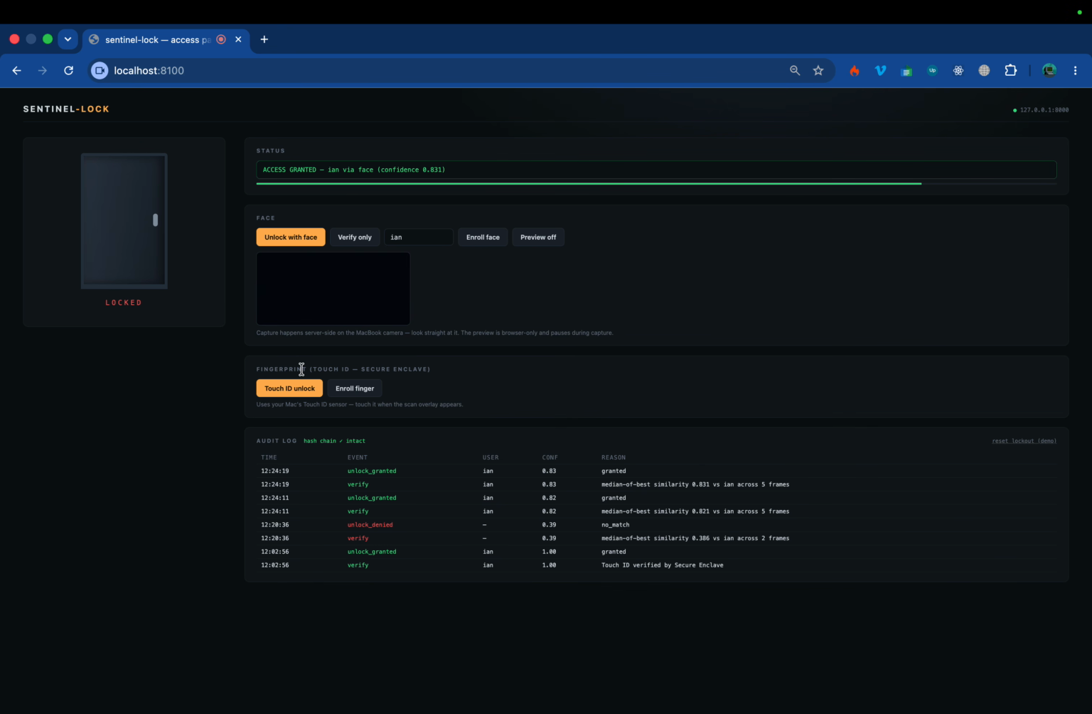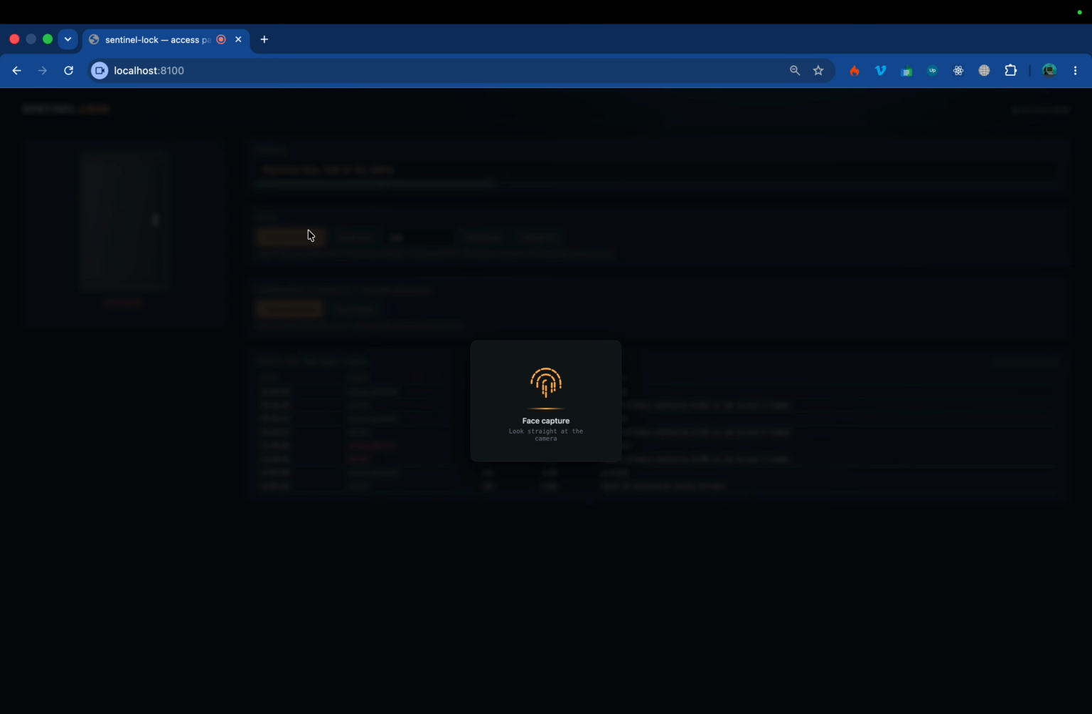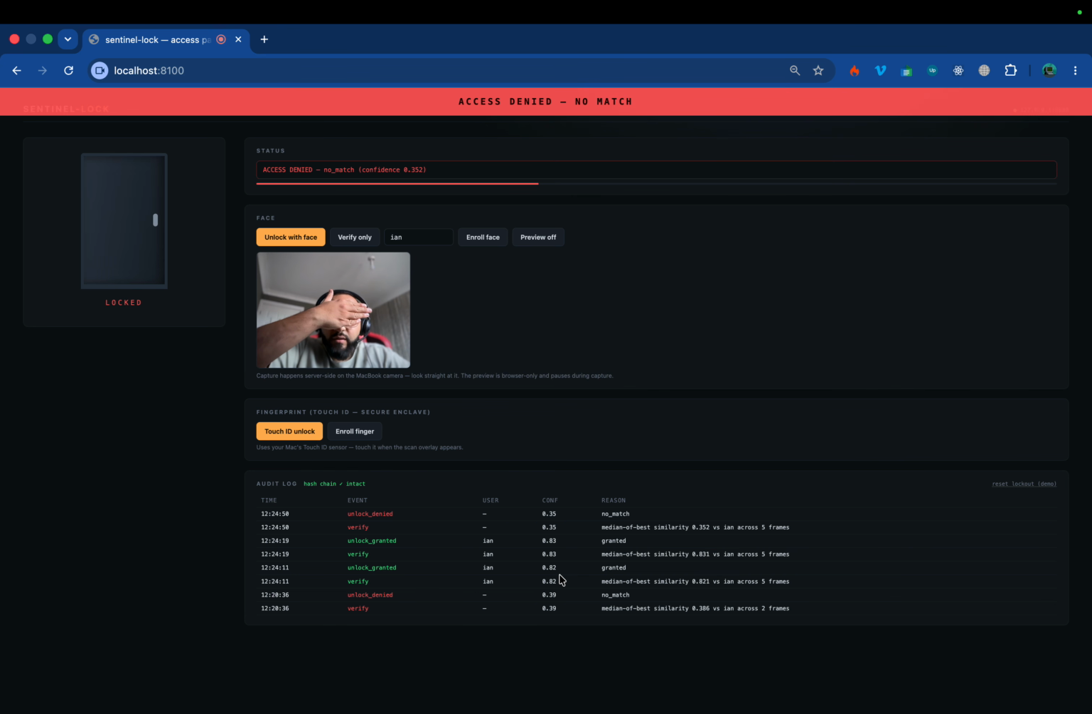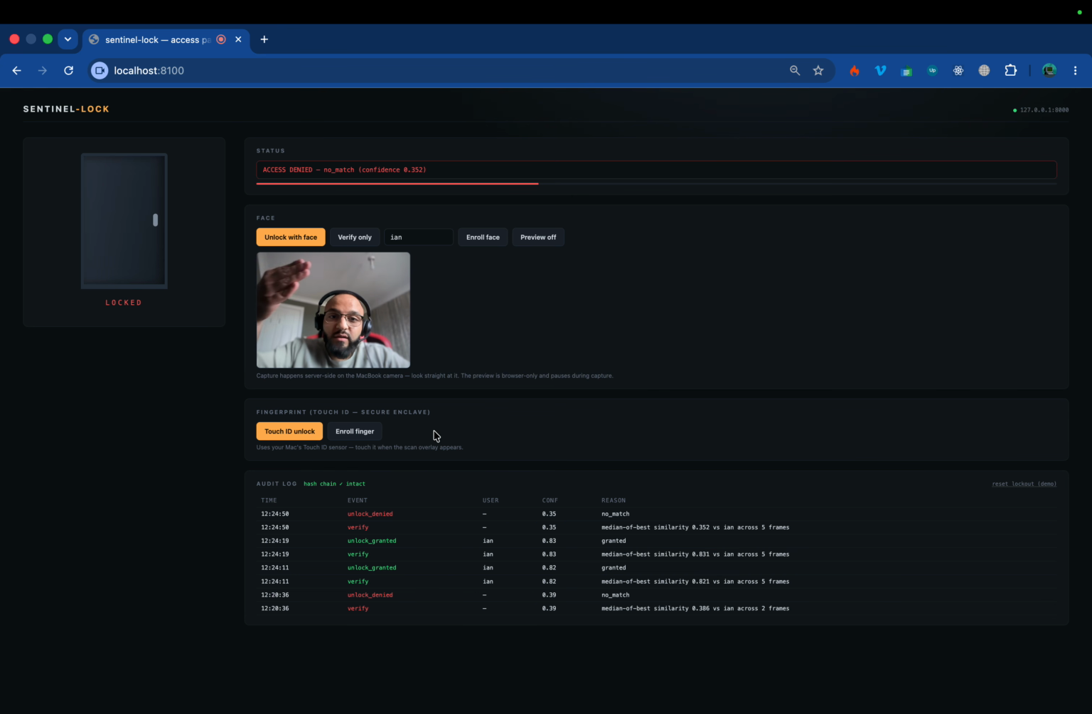So I'm going to put that preview on again. Let's say unlock with face. Obviously right now I'm just covering my face with my hand. As you can see, the error message came on there.